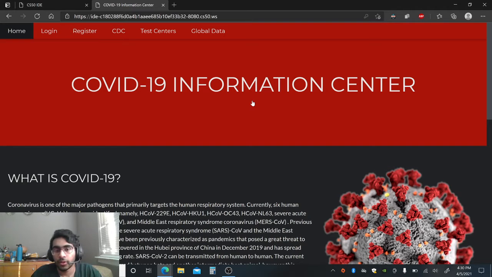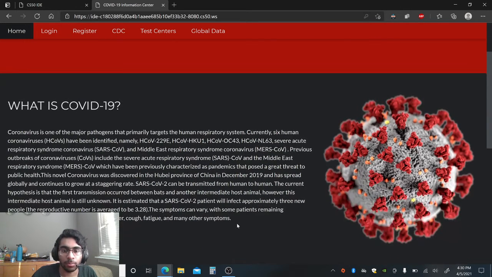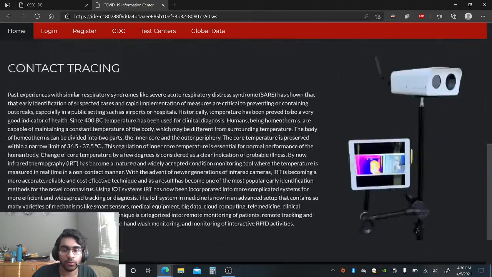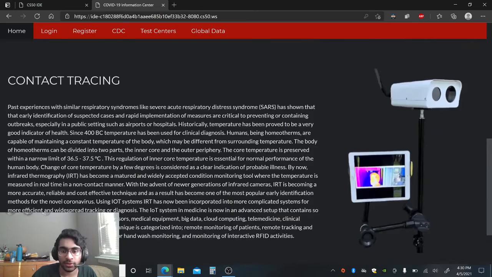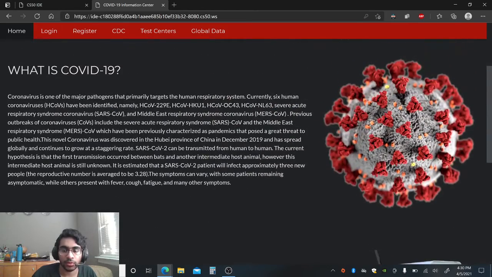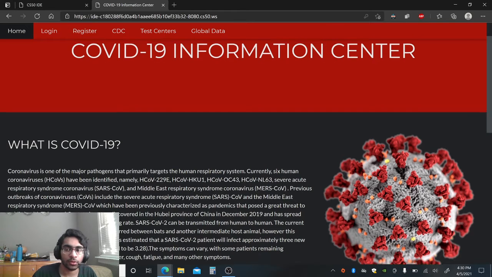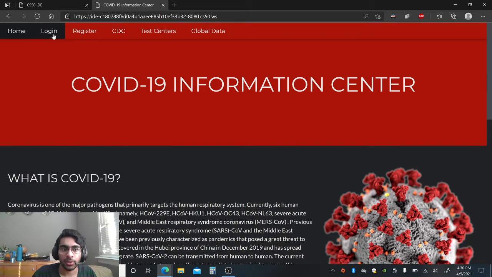Okay. Now that I've logged into the homepage of my website, here you'll get a brief overview of what COVID-19 is, and you'll also get a brief overview of contact tracing. A lot of this information is actually directly from my research paper that I did, which was related to COVID-19. Now, on top you'll see a navigation bar here.